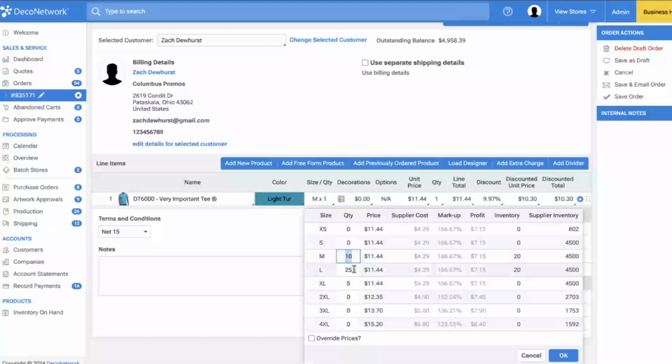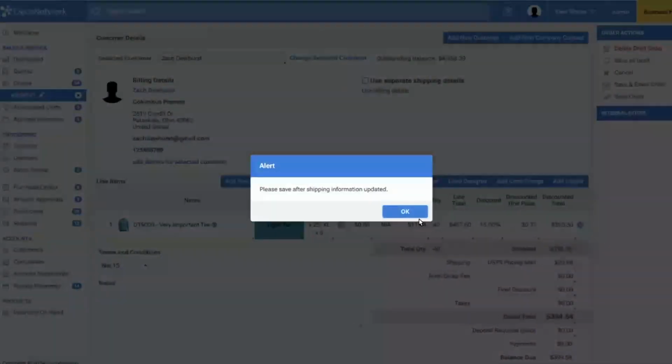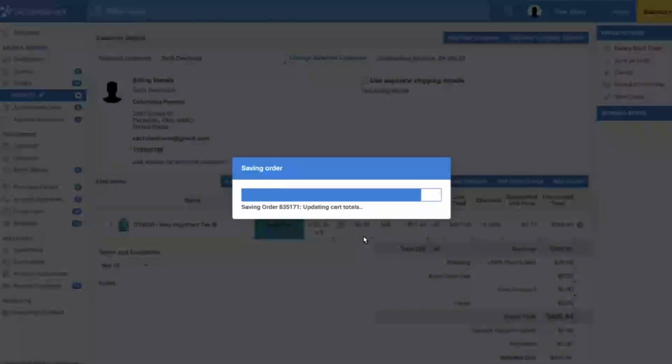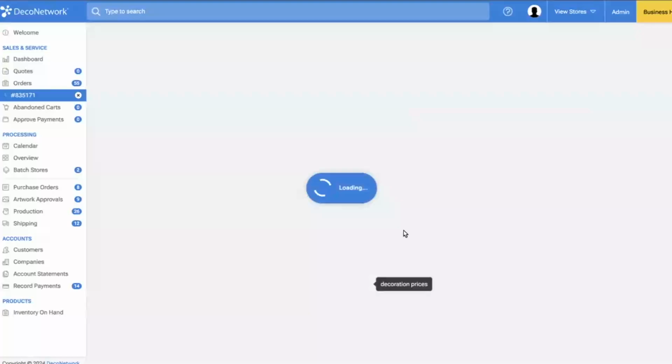We're going to need to raise a PO for not only 5 larges, but another 5 or, well, we'll see, 5 or 15 more so that we actually have that on hand. And then we're going to need to order these other 5. So let's go ahead and click OK, save order. Okay, awaiting PO, so we can just raise a PO.